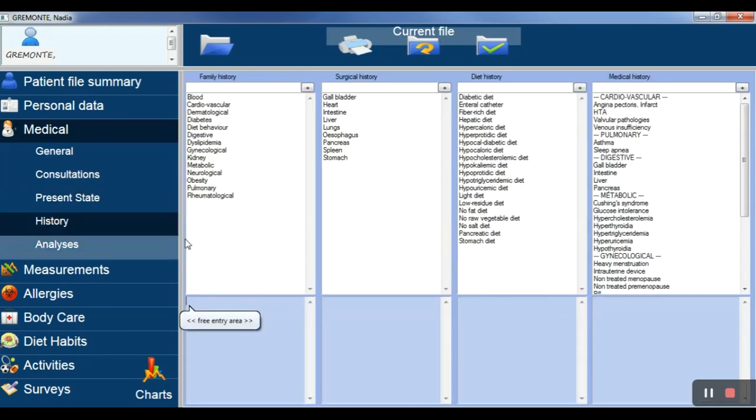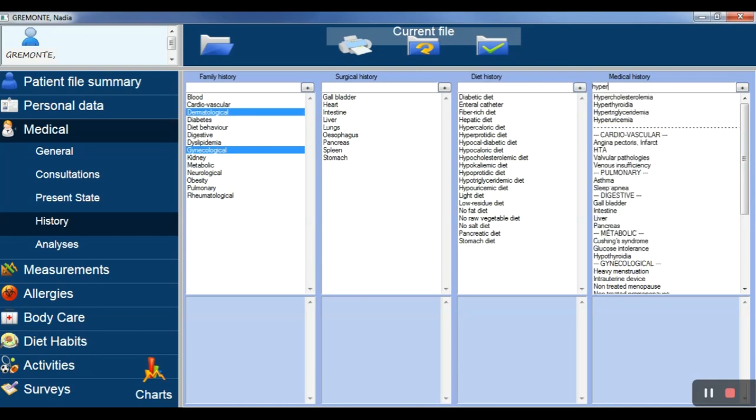In the Medical History tab, you can select one or several items and add new items if necessary. To look for an item, enter the request in the upper field, then press Enter. Options containing the request appear at the top of the list. To go back to the initial list display, click on the separation line.